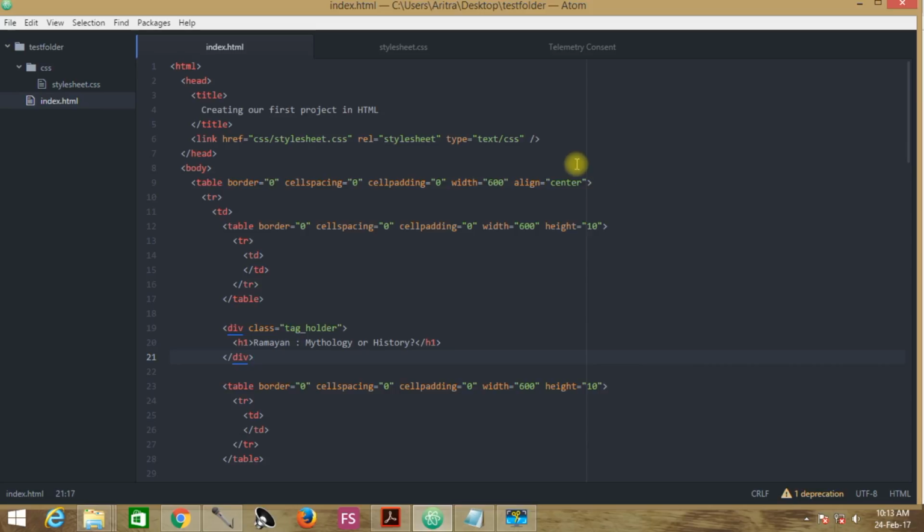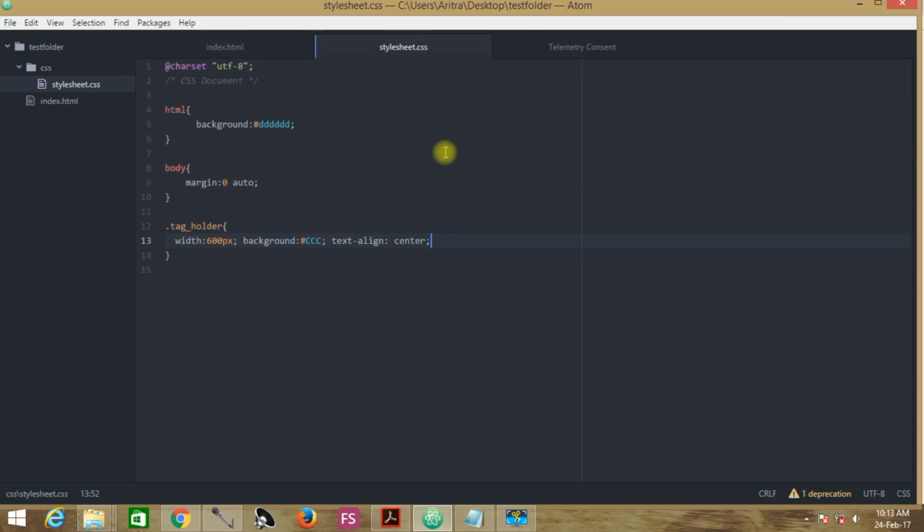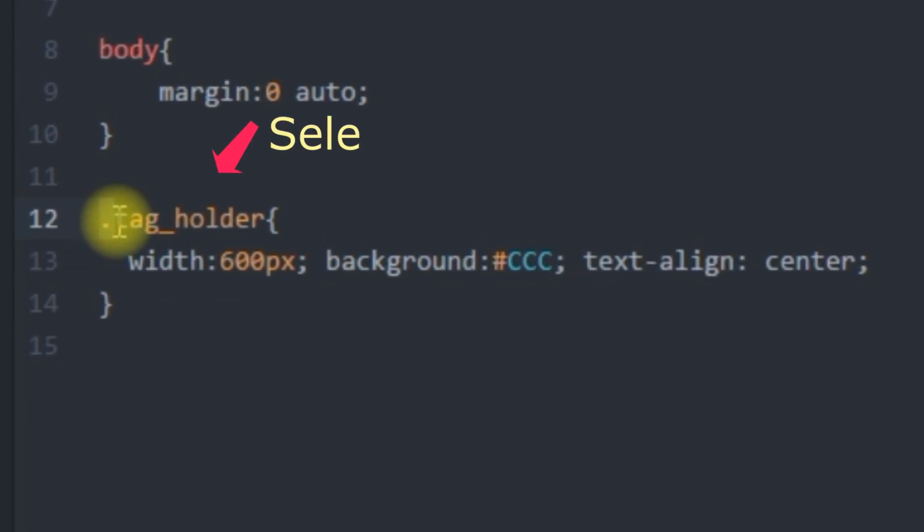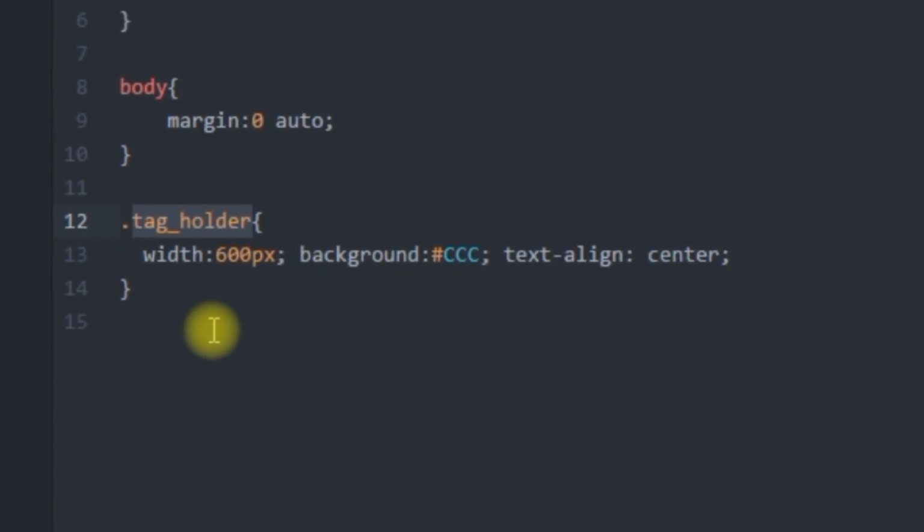Now as we were talking about CSS, we must understand the concepts of selector, properties and values. Let's get back to our stylesheet.css, where we see that a .tag holder class name has been created. As we are now aware, this dot represents a class name. If there was a hashtag, that would represent an ID. Here I was just using the class name, .tag holder, and this name represents the selector name.